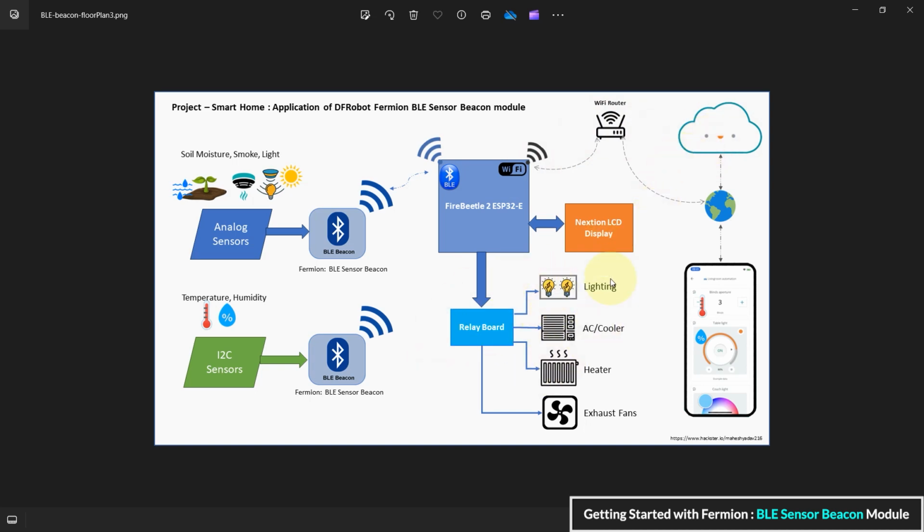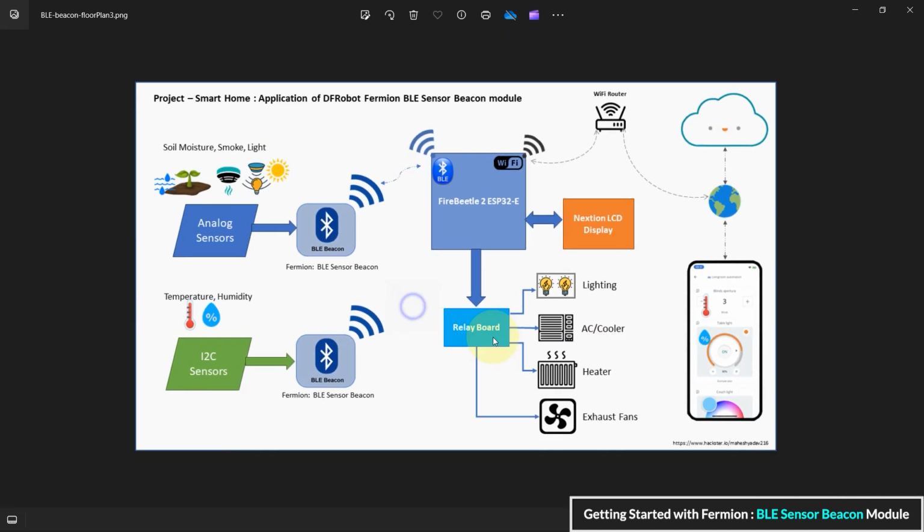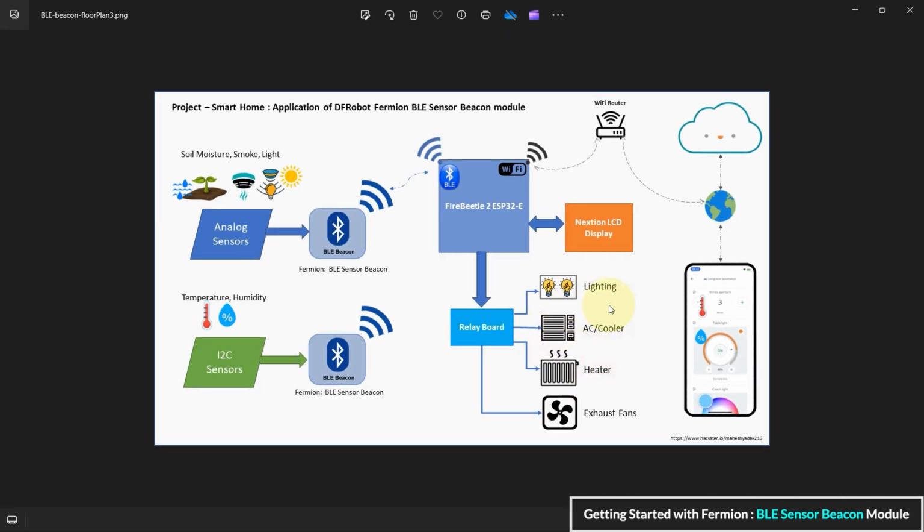And we can also use actuators to control the environment, like lighting, air conditioner, air quality maintenance, etc. And we can monitor this whole smart home application using a cloud or internet application, or a mobile application. So we'll see this project. You may have understood where this Fermion BLE sensor module can be used. Now let's see.